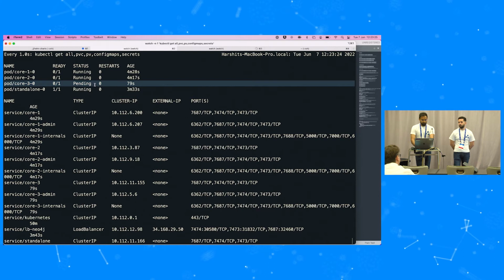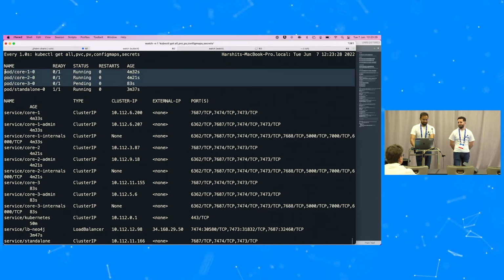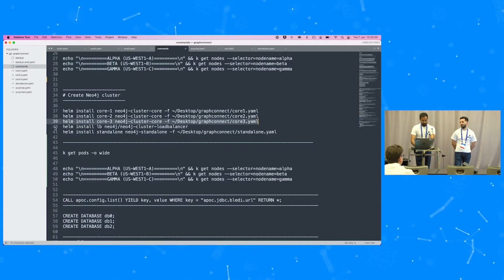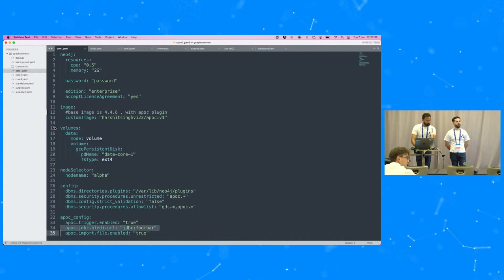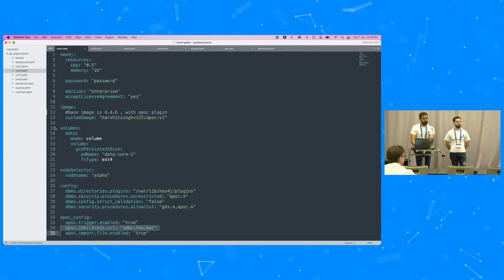Cool. So the demo gods are working, because I missed triggering the core 3. We'll just wait for a couple more minutes and we'll get the cluster up and running. It's a stateful set.